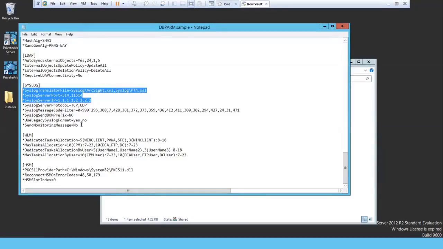Let me tell you another example. Initially the syslog server was configured at 10.1.1.1, but due to some reason they upgraded the server to some other IP. In that case, you need to update your syslog IP here. LDAP configuration we can't configure here, but the syslog IP we can configure here.